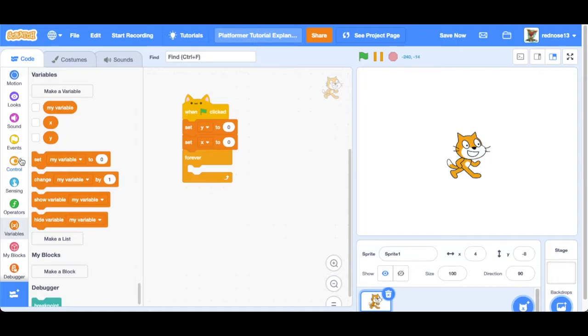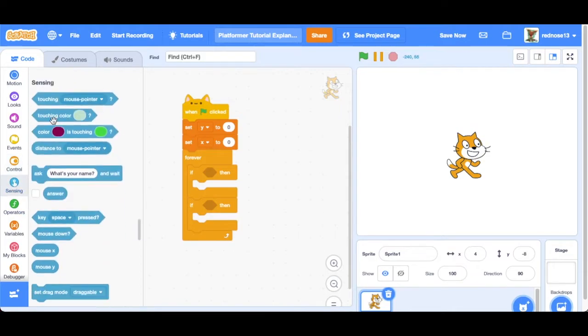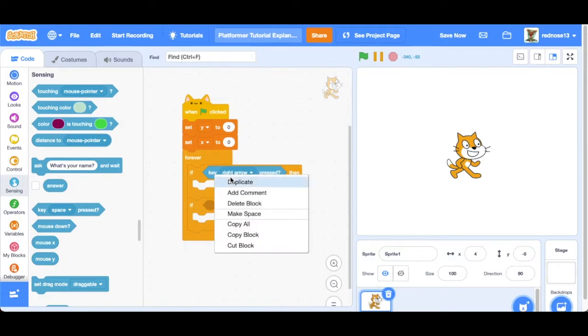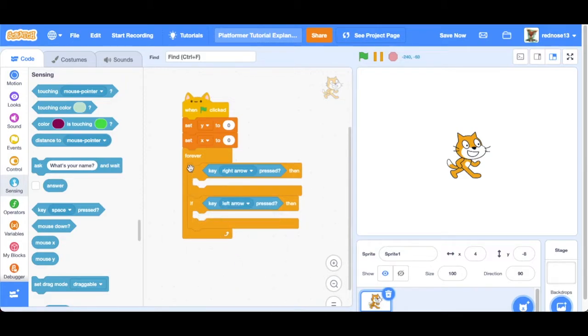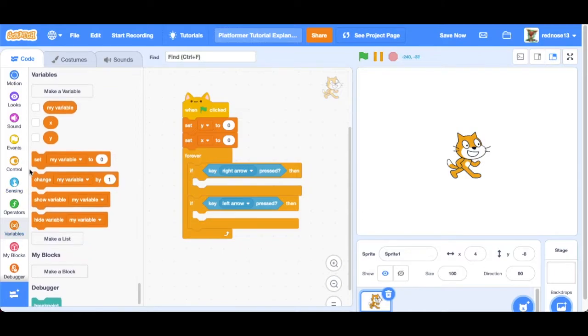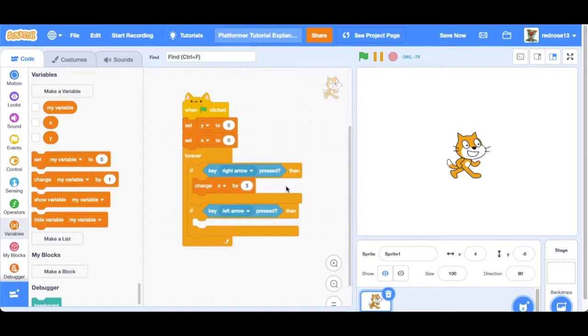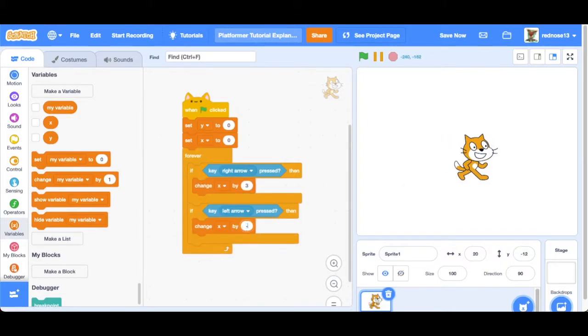Then, inside the forever loop, add two if blocks, one for left, one for right. If key right pressed, and then if key left pressed. So now, if we press the right key, we're going to change X by 3, and that will move us 3 to the right. As you can see here, this way is the positive, this is the negative. And then the inverse for left, change X by -3.